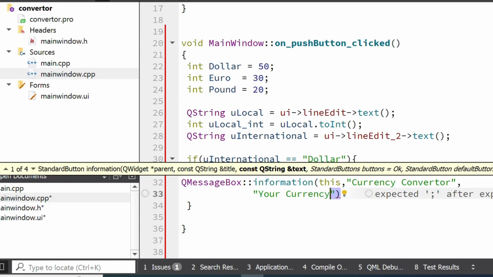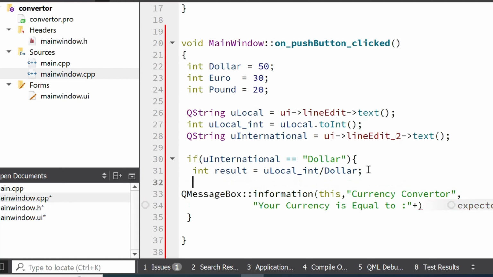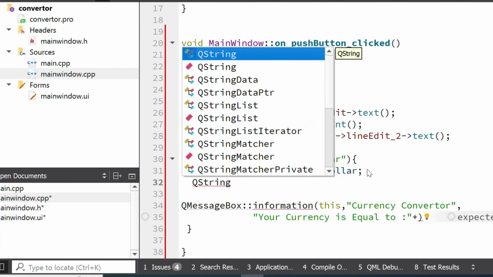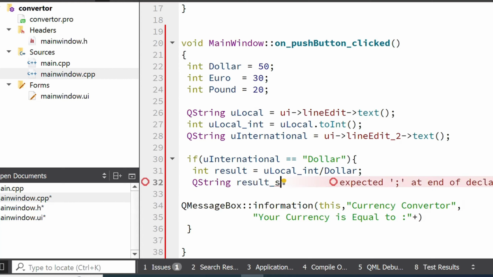Your currency is equal to, and then we have to concatenate here a variable. Okay, but the variable should be string type, so this variable will be used here to display output, but its type is integer. So first of all we have to convert this result variable into string. So here I will use QString as a type, and then I have to declare result. This is a variable, and then str.